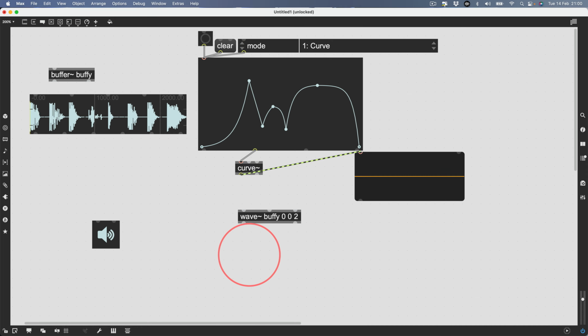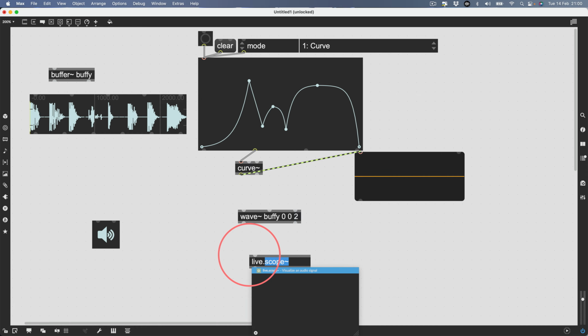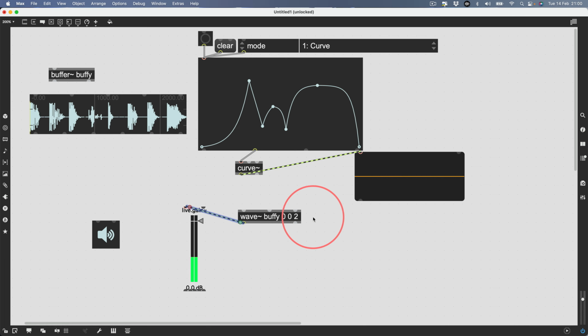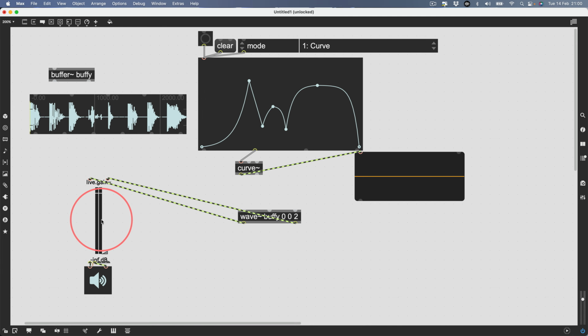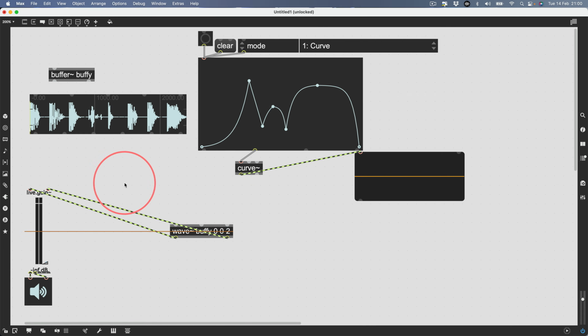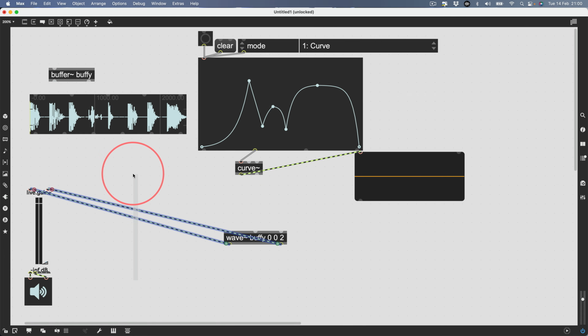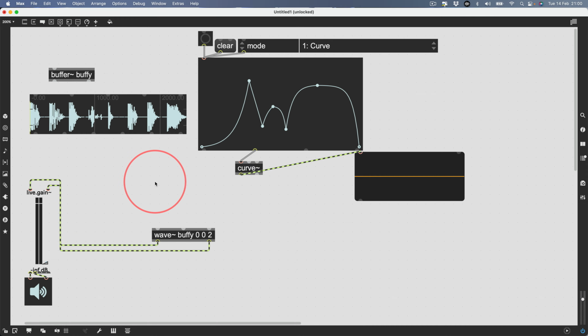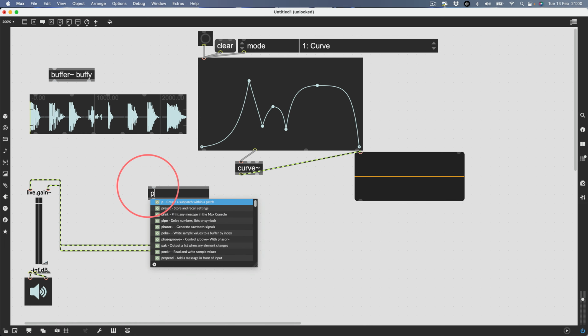So if I was to use a phasor, let's just create a quick live.gain~ here so we can keep an eye on our levels. Let's turn that down, connect that to the speaker. So if I was to pull in, say, a phasor, I could use the phasor. God, this is already getting very messy. I could use the phasor to read through the wavetable position. So let's just do that to start with.